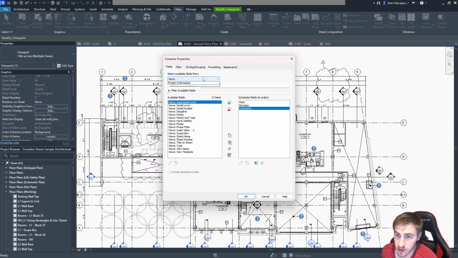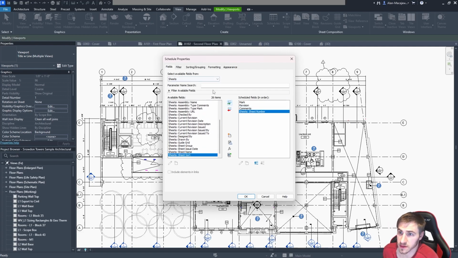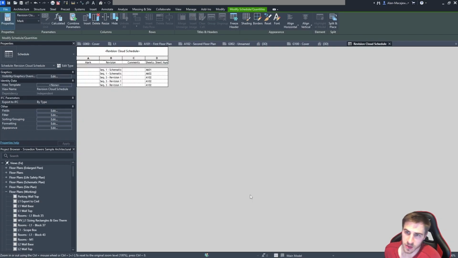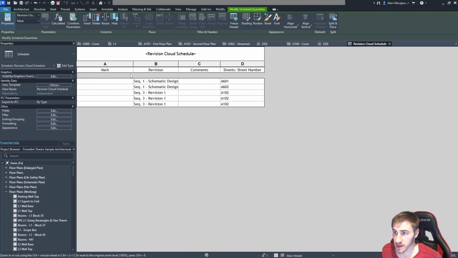Now, I'm going to start with these three because in the end, that's kind of all we need. We do want to see the sheet, maybe the sheet number, but nonetheless, that's what we want. Okay, and so I'll press OK, and we'll see what happens. So yes, we get, these are all the revision clouds in the project. That's what I would expect to see. And honestly, this is nothing too fantastic.